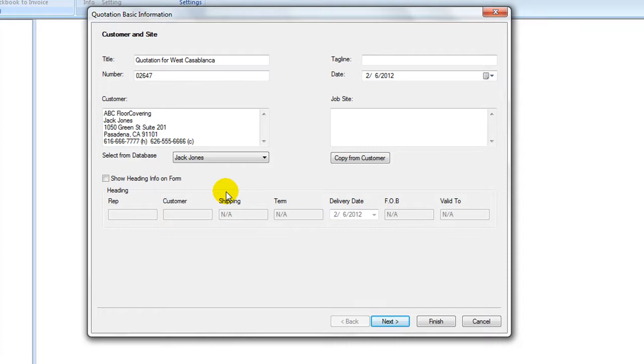If the job site address is the same as the customer address, click on the Copy from Customer button, or type it in if different. It is a good practice to set the job site address under the Project Info tab, as once it is set, it can be used repeatedly. Check on Show Heading Info in Form if there is a need to print secondary heading information in the order form, and enter the information.